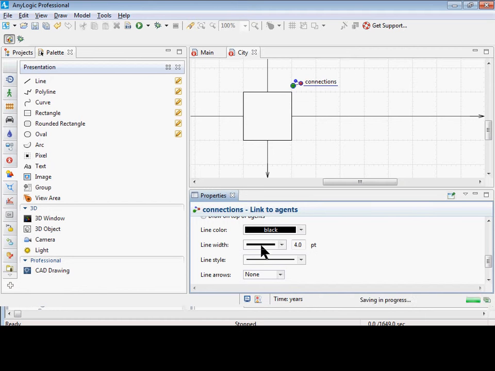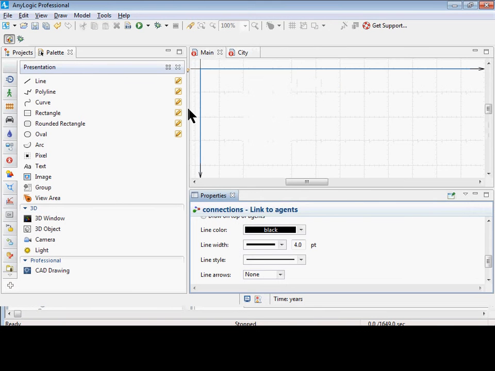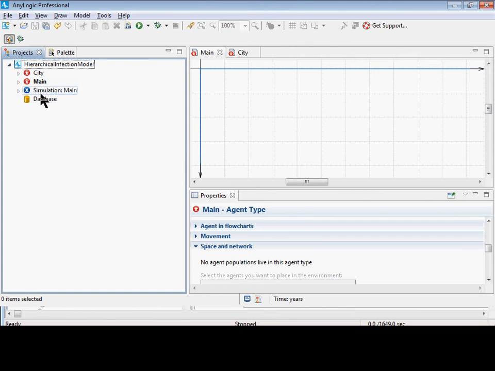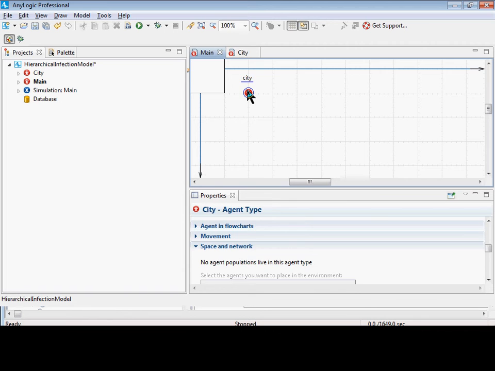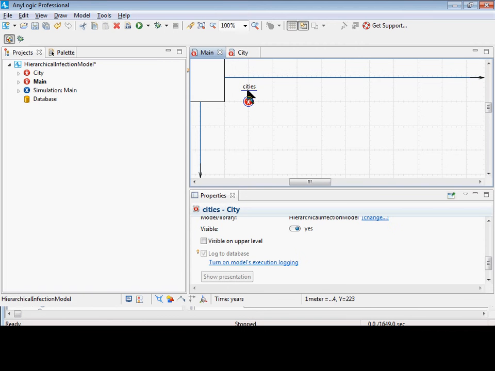Are we okay with that? Okay, ladies and gentlemen. Very good. Okay, next, I am going to go up to main. We're going to go down main, and ladies and gentlemen, we're going to drag city into main and call it cities. This is a population of cities.